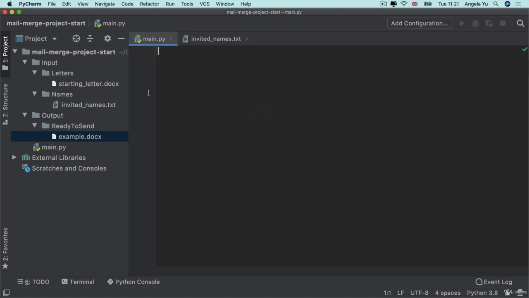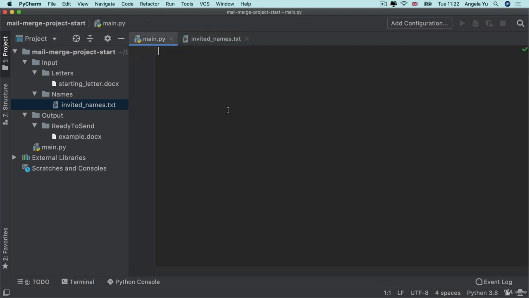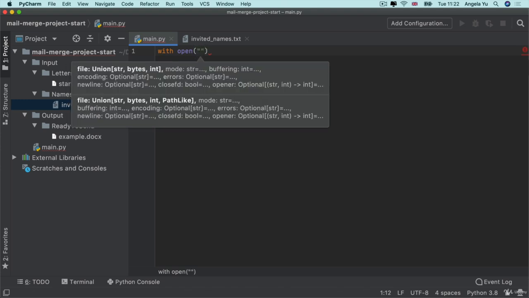So the first thing I want to do is to get hold of all of the invited names, and I want to turn them into a list. Now I can, of course, rather tediously go and add some square brackets, add some quotation marks around it, and then add it into my main.py, but I don't want to do that. Instead, I'm going to get Python to read the file. So using our classic syntax with open, I'm going to open up that file.